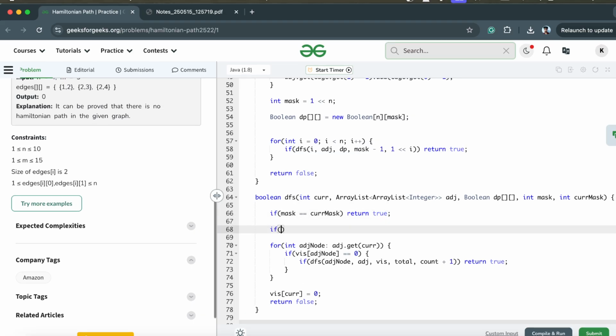Now since we are using DP, we will check whether the DP of current and one left shift of current. Okay, that's what we are trying to do, right? So one left shift of current. Sorry, this is another blunder I was making here.